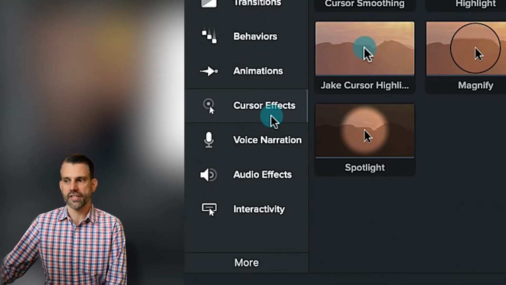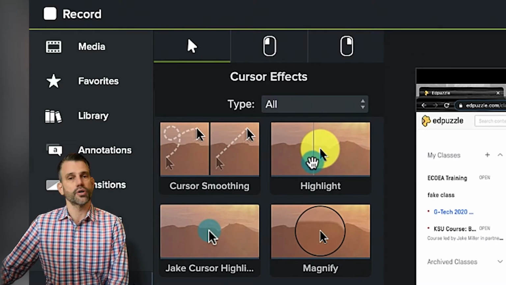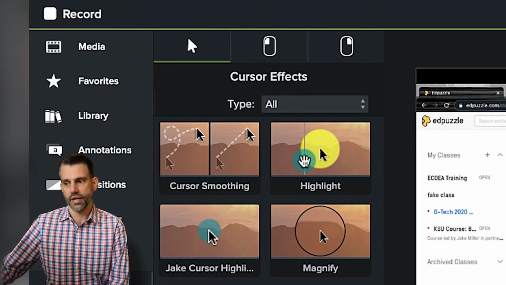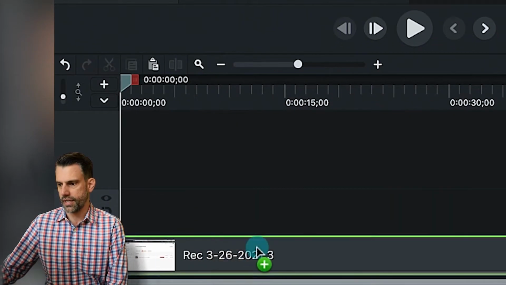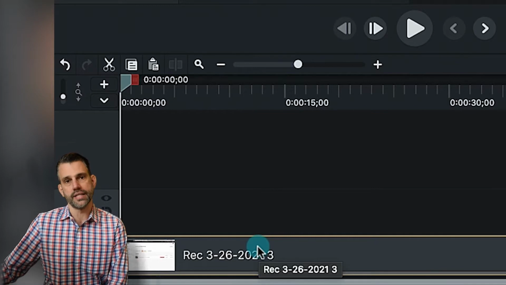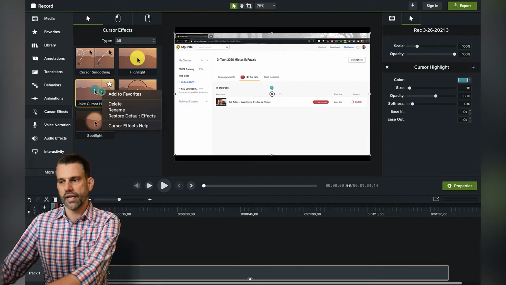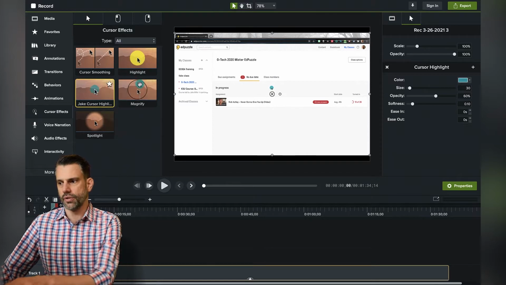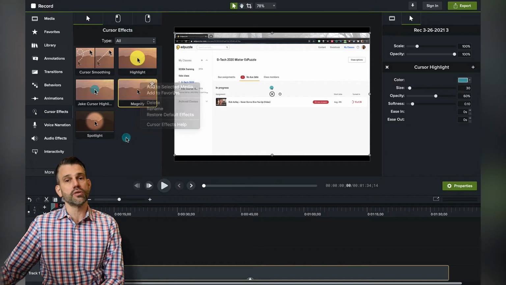So I go to cursor effects here on the left, and I generally use all three of these. Okay, I use a cursor highlight, which is this yellow one here. Now I have my own saved here, which says this blue cursor highlight. So let's drag that one down in. You literally just drag it down onto the file and drop it. Or if you have the file selected, you could right click on it and say add to, let's click on this magnify one, add to selected media, and it'll add it that way. So either of those works.